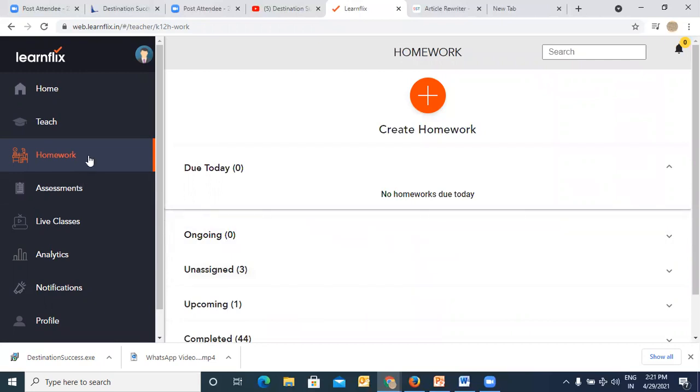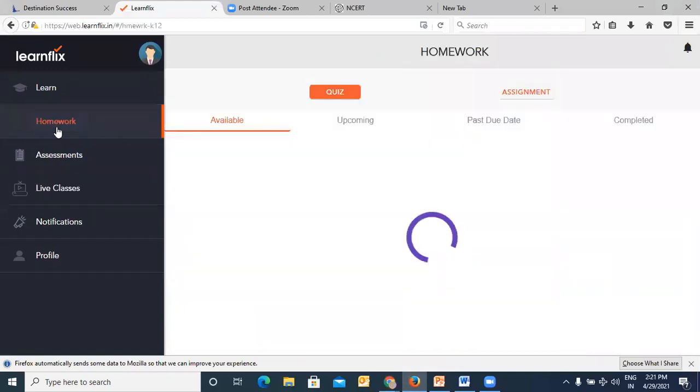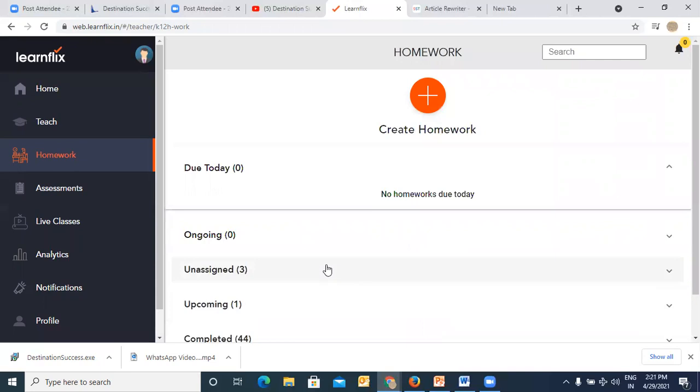From here, I've created a homework, and now I will take you to the student interface. They will check their homework as well. So here in upcoming, you can see there is one homework aligned for 30 April. So start review and analytics will appear once the time will start. So process is very simple, and it's easy for the teacher as well to do the homework and share the solution. And these all are automatic.